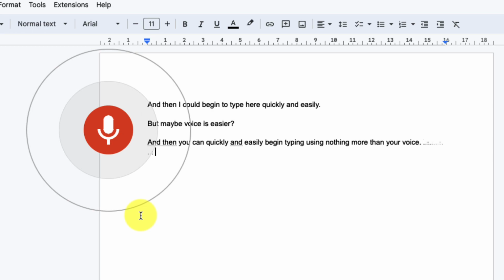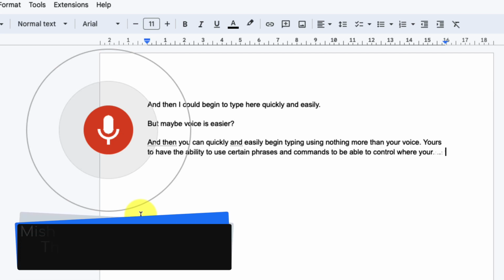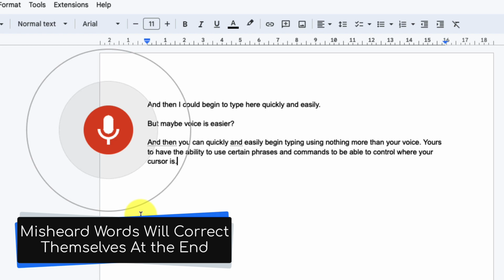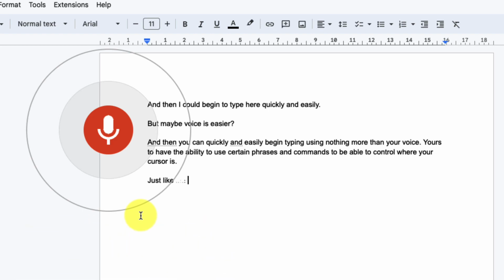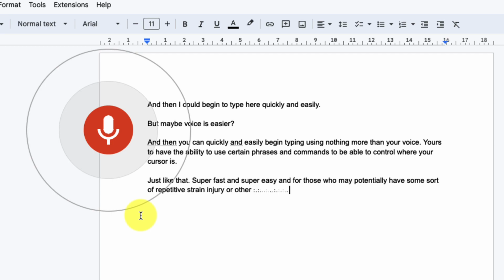You also have the ability to use certain phrases and commands to be able to control where your cursor is. New line, just like that. Super fast and super easy, and for those who may potentially have some sort of repetitive strain injury or other impairment, being able to type with your voice could be an exceptionally handy tip to have.